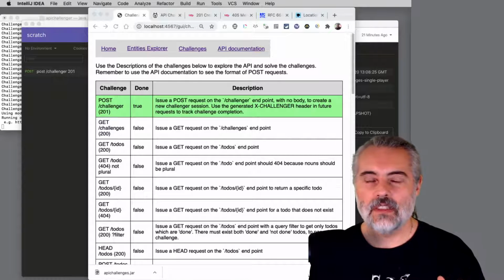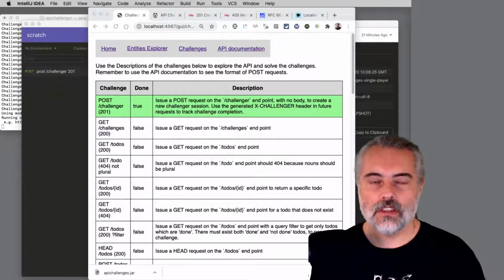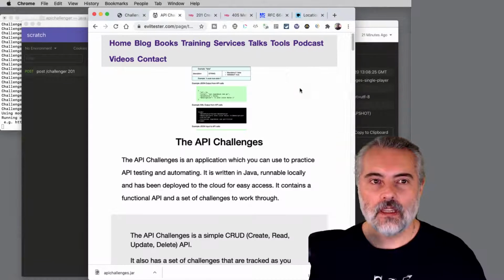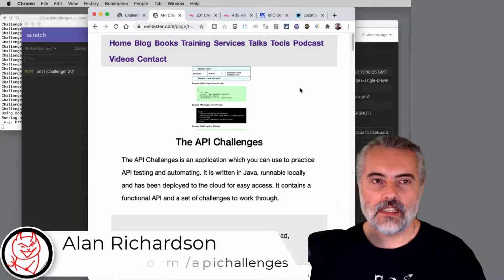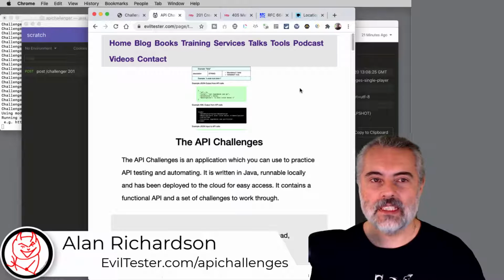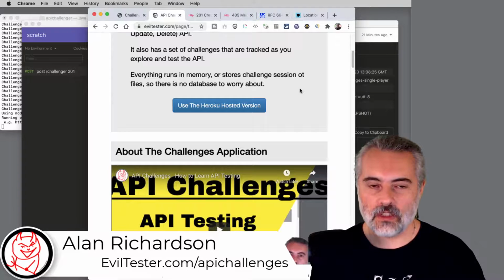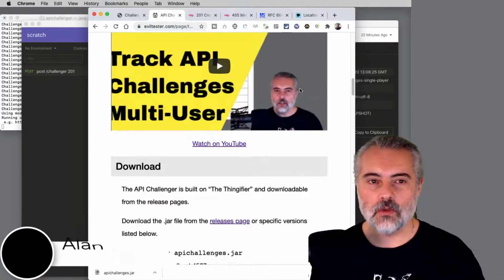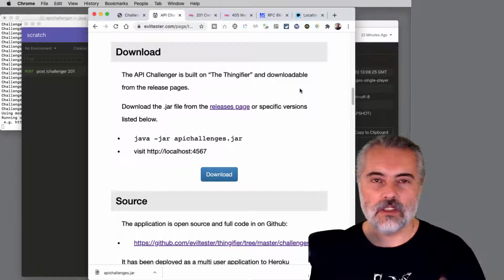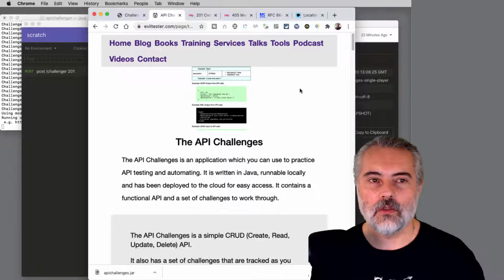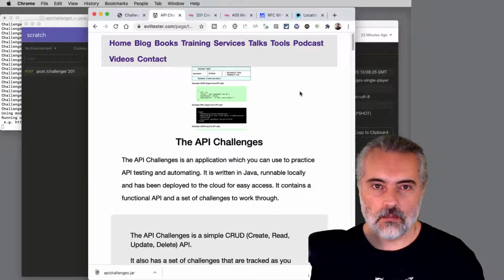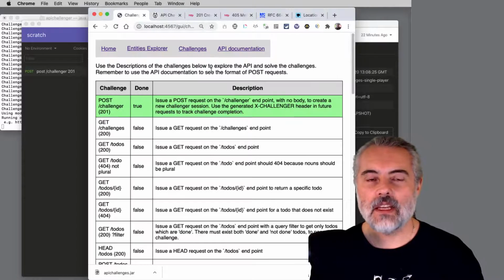So let's debrief on the API challenge post challenger 2.1. And you can find the API challenges app at eviltester.com/API challenges. And there'll be links to a cloud hosted version, some tutorial videos, these videos here, how to download, how to run it. So everything you need to know is on the eviltester.com/API challenges page. Now, I ran the application locally.